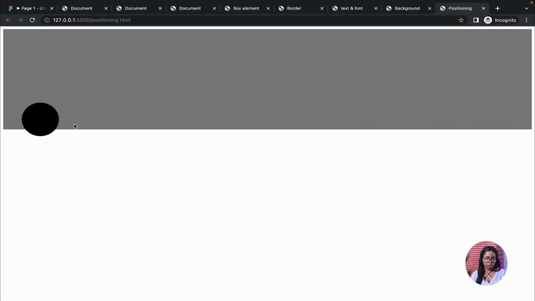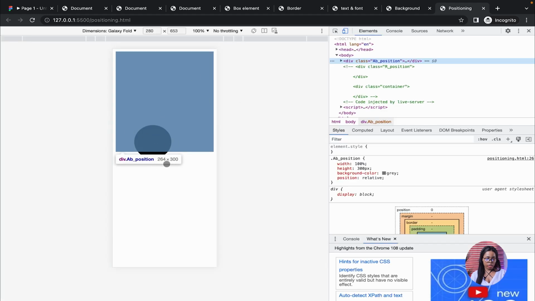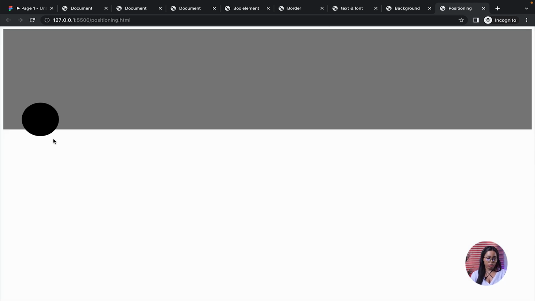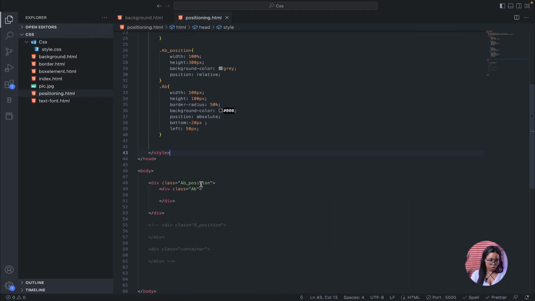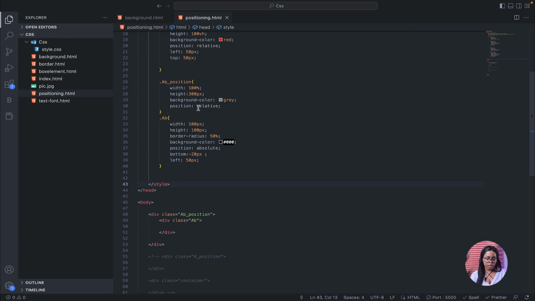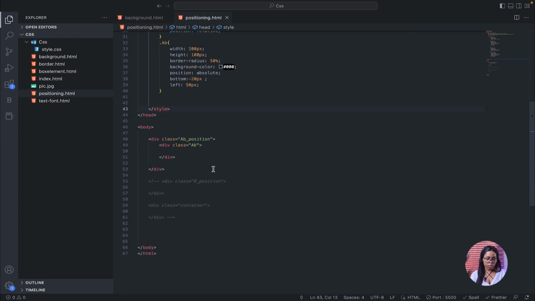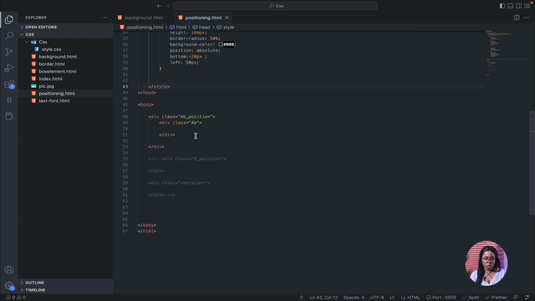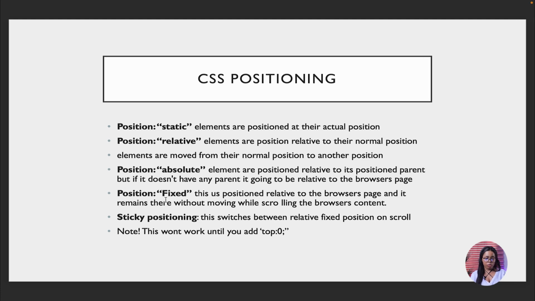So this is it. No matter how I move it, it's going to be inside its parent. You can see that's the work of the position absolute. So it's absolute to its parent. No matter how I move this, it's responsive. It's just going to move alongside its parent. That's for position absolute. So make sure you add your position relative to its parents. Do not forget that.